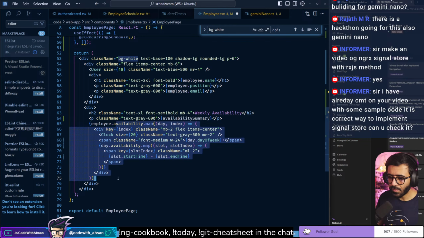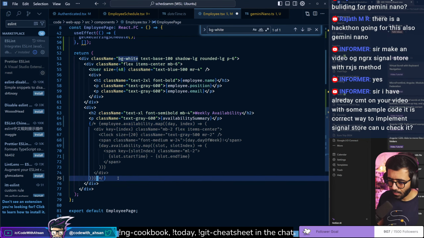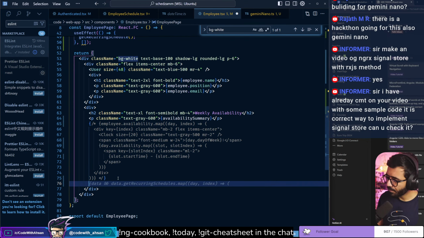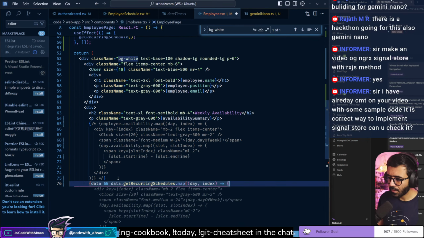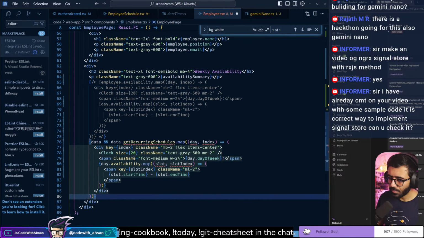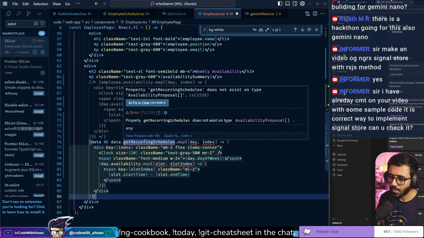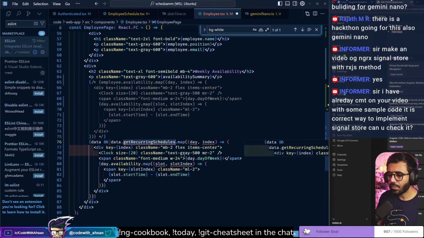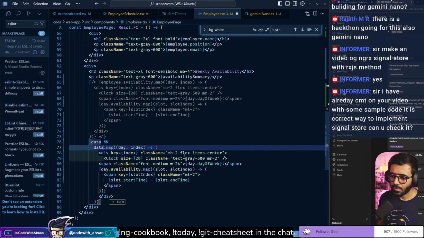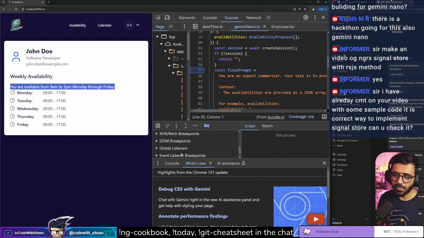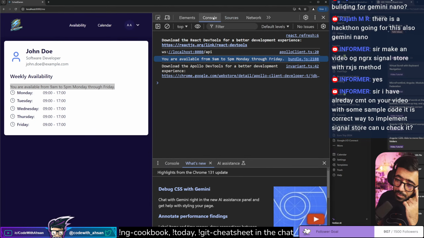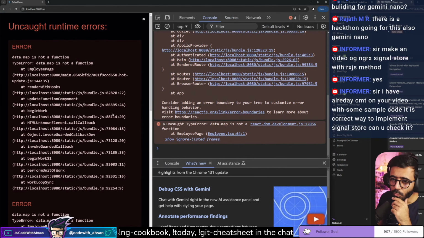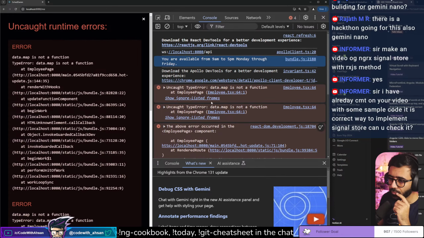So instead of this, we should actually have, I don't know, maybe something like this. But we have data.get recurring schedules, not really. So we should have a map, and that's pretty much it. Let's try this. If it fails, it fails. Then we would know. Ooh, data.map is not a function, of course.